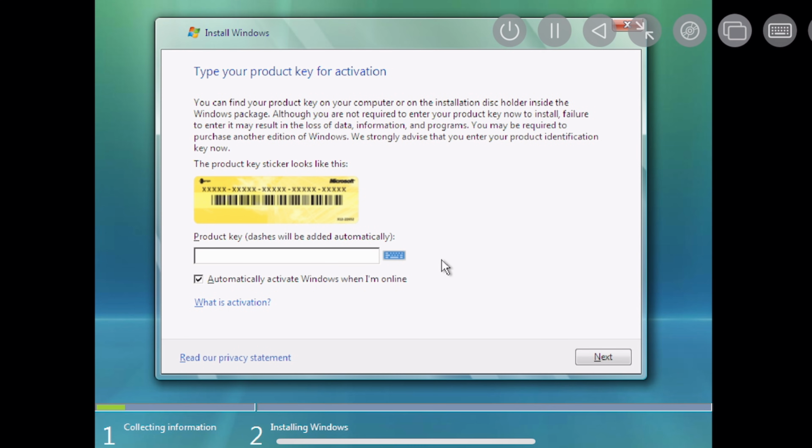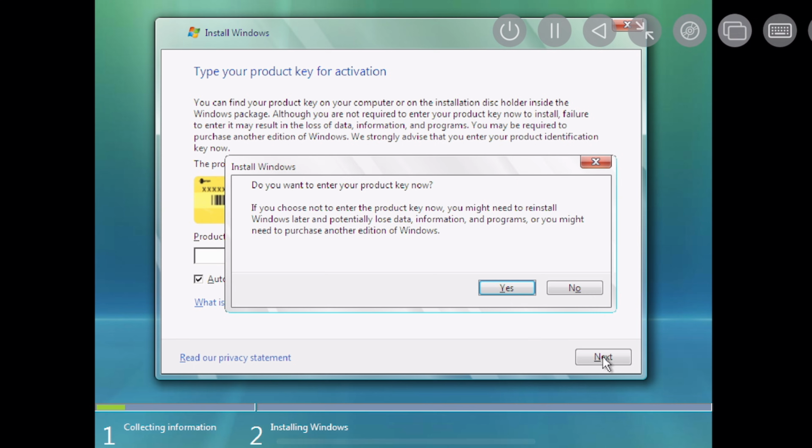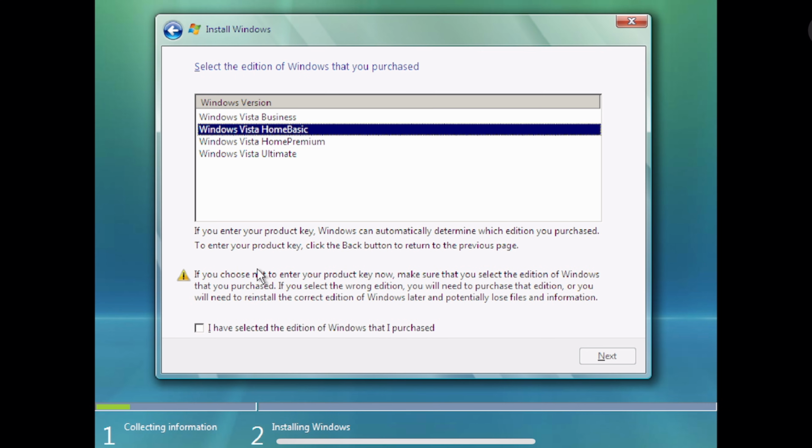It's safe to say I don't exactly have a product key. So we're just going to say, yeah, Windows, how about I give it to you later? And Windows is like, oh, sure, bro, I totally believe you. So that was fine. Select the edition of Windows you purchased.